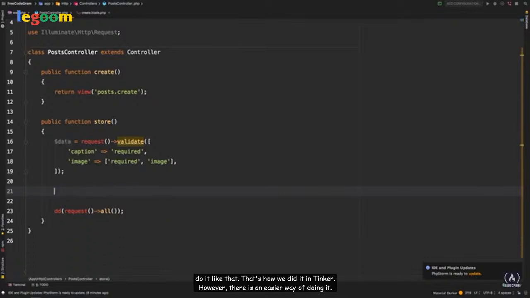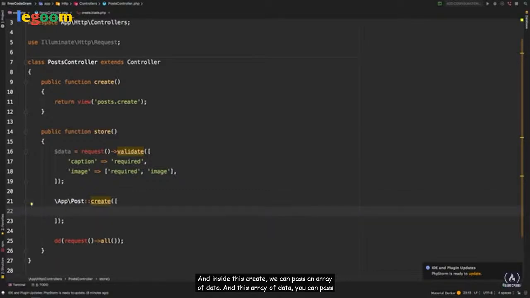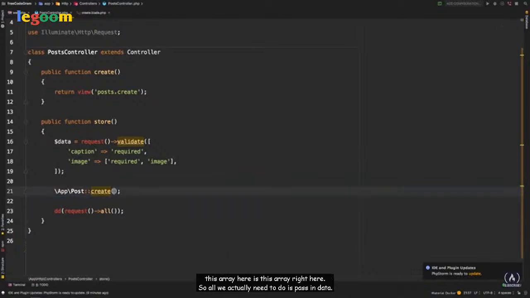However, there is an easier way of doing it. And the easier way is using the create method. So we can say App\Post::create, and inside this create, we can pass an array of data. And this array of data, you can pass in one at a time. Like we could say caption is equal to data caption. But to be honest, this array here is this array right here. So all we actually need to do is pass in data. And that's the nice thing with doing validation.